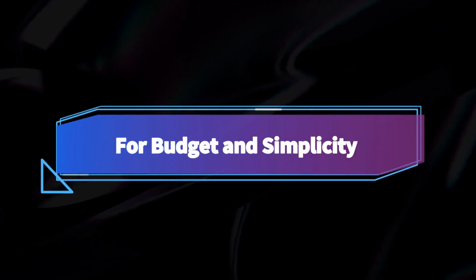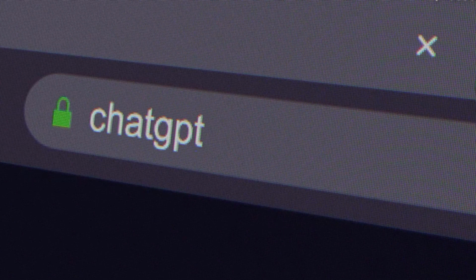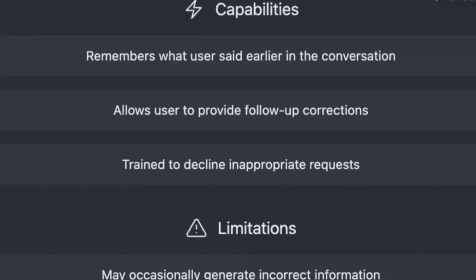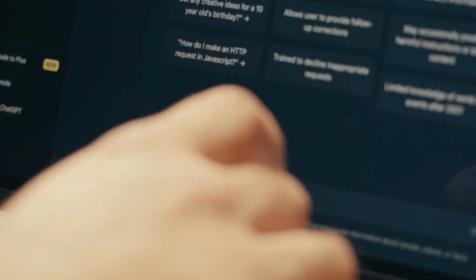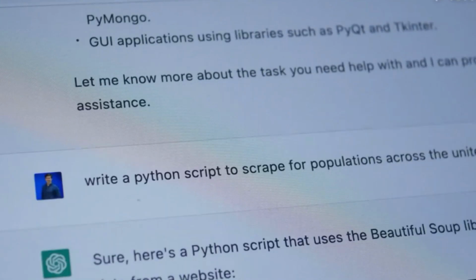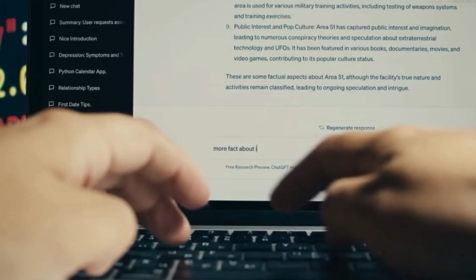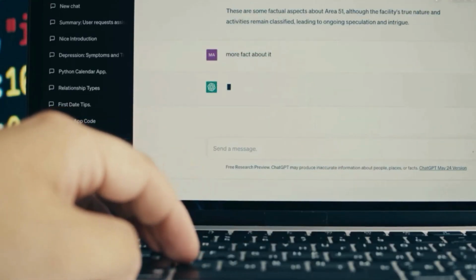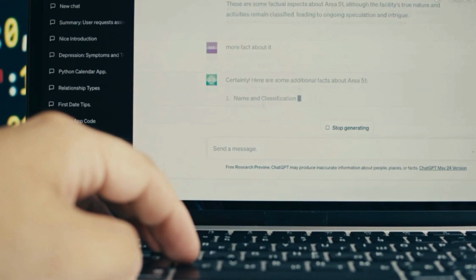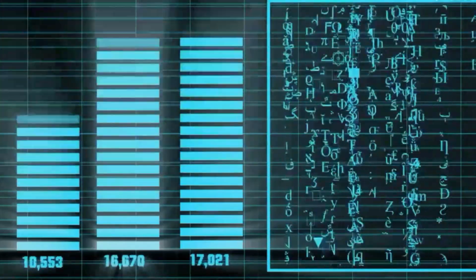For budget and simplicity. On the flip side, if you're on a budget or prefer a straightforward solution, GPT-3.5 is still an excellent choice. It's like the reliable sedan of the AI world: practical, efficient, and gets the job done without breaking the bank. With GPT-3.5, you still get the benefits of a powerful language model, but without the advanced features and processing speed of ChatGPT-4. It's a cost-effective option for those who need AI assistance, but don't require the highest level of sophistication.